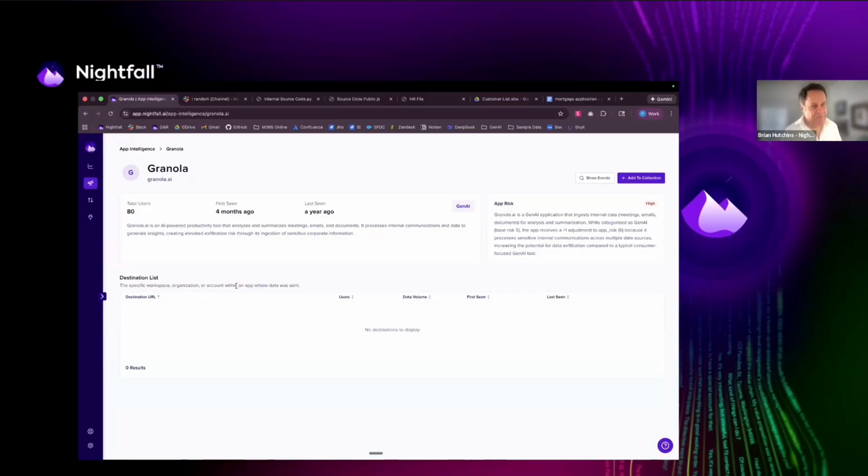Granola doesn't have specific instances associated with it. This destination list would provide that. An example of something where you might see different destinations is GitHub. GitHub is one app. It's a code repo app, but you could have access to tens, if not more, different repos. And so that's where this destination list would show up.